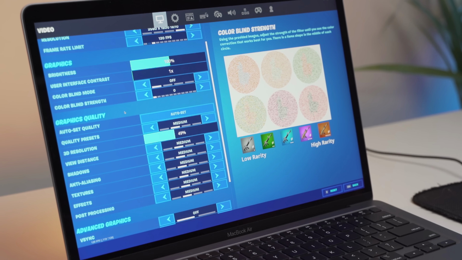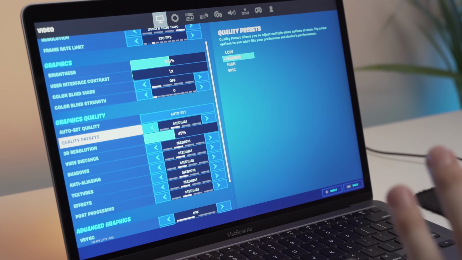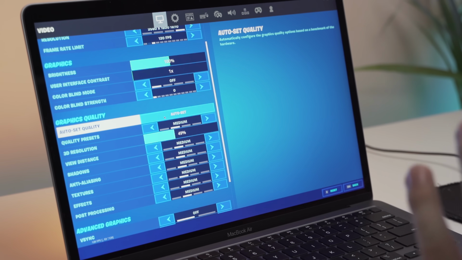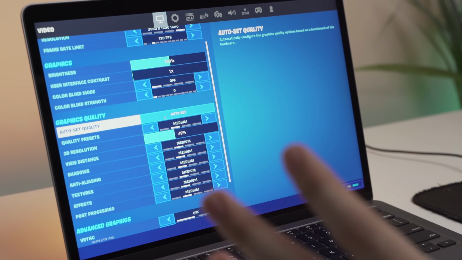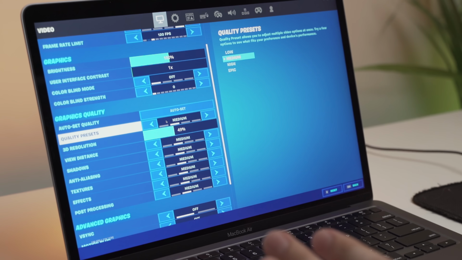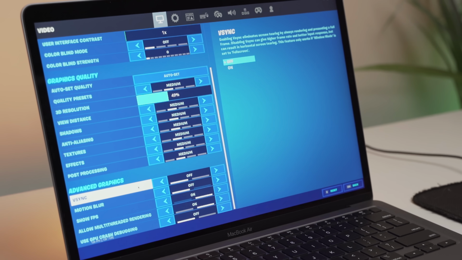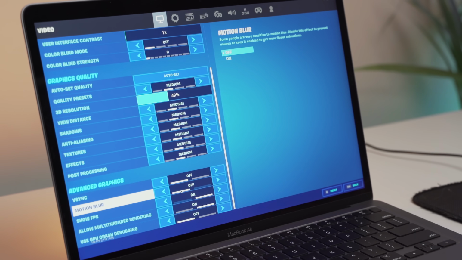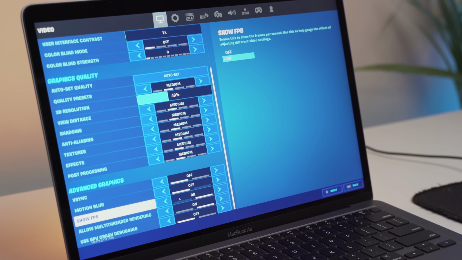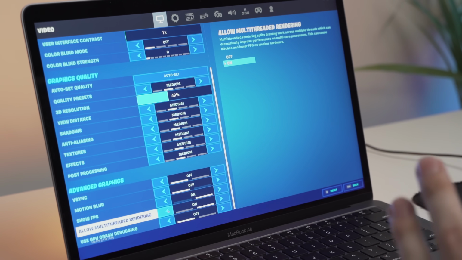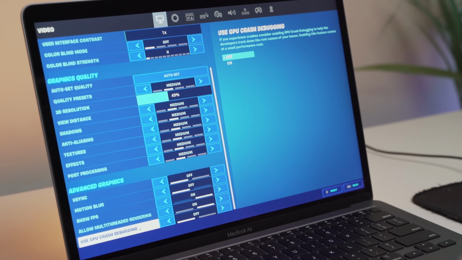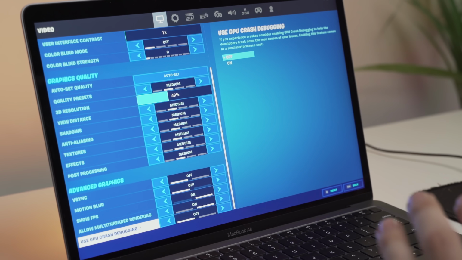If we scroll down to graphics quality, I set everything to medium, although the Mac auto set it to high, I prefer medium, it just gives me a little bit more FPS. And then if we come down here, VSync off, motion blur off, you don't need that, that's just going to suck up performance. Show FPS on, allow multi-threaded rendering on, and this bottom one, use GPU crash debugging off.